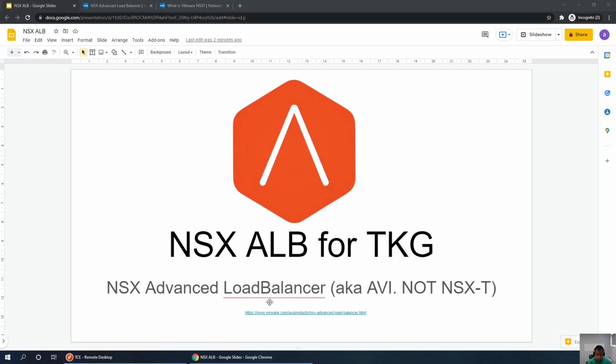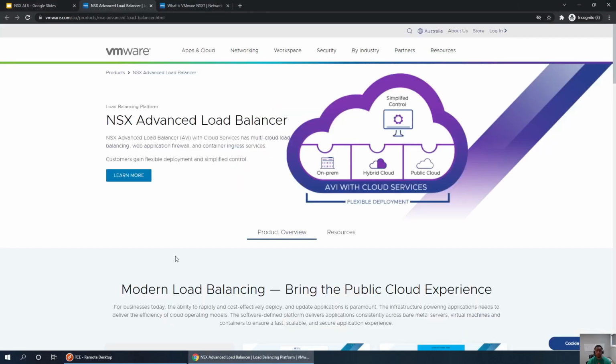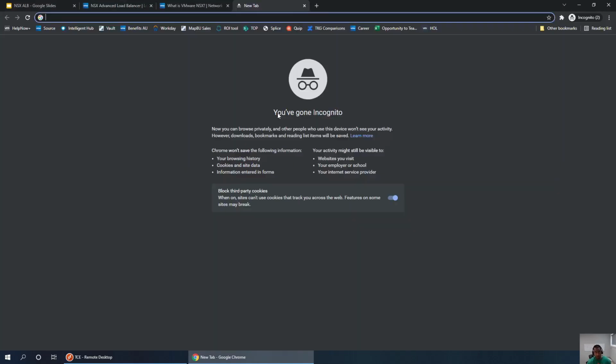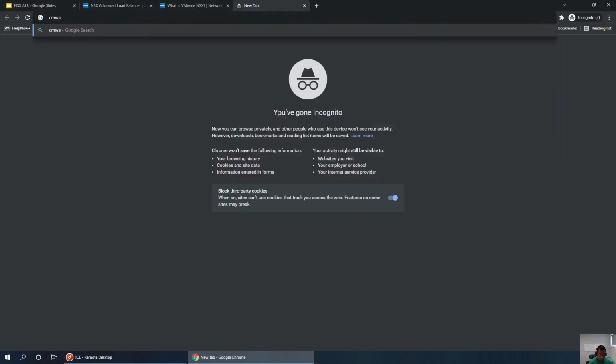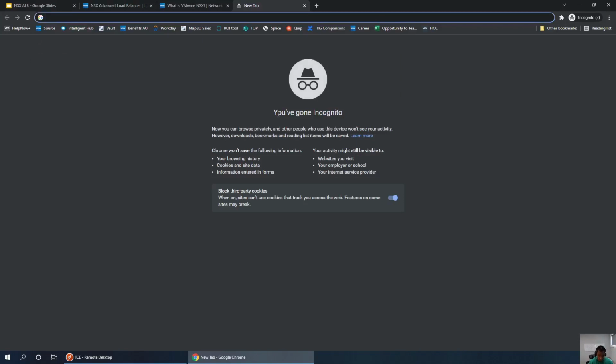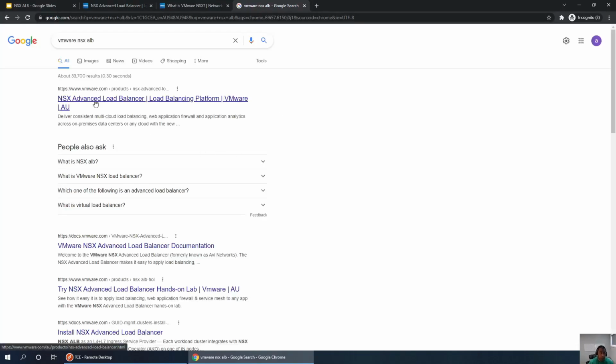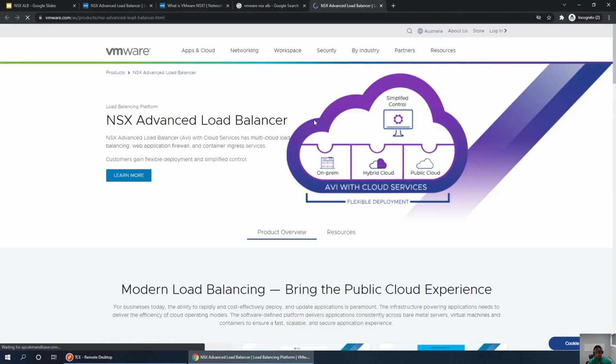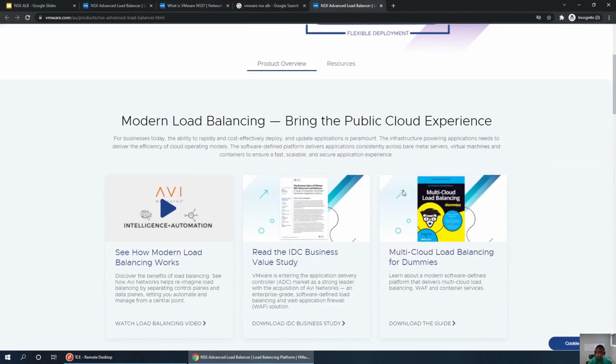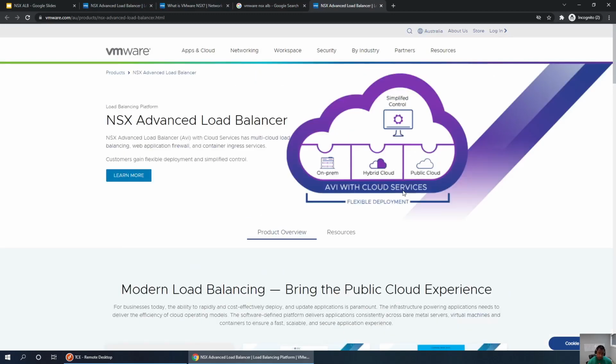So what is NSX ALB? If I go to the documentation page, or if I just search for VMware NSX ALB, it'll come up with NSX Advanced Load Balancer. So let me go into the page. It talks about NSX ALB in great detail, and it's pretty good. I've been playing with it for some time, and the more I see it, the more I get impressed by it.